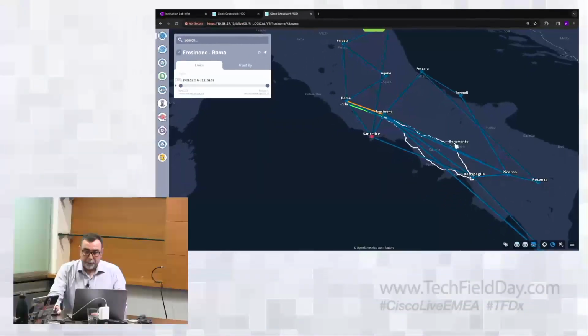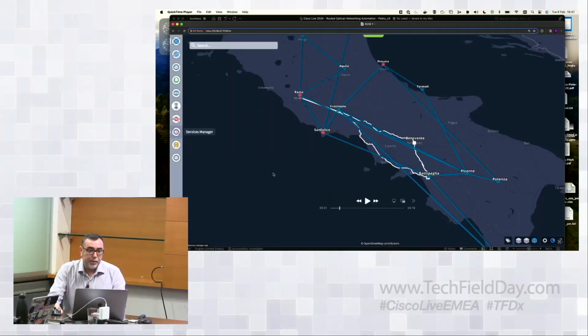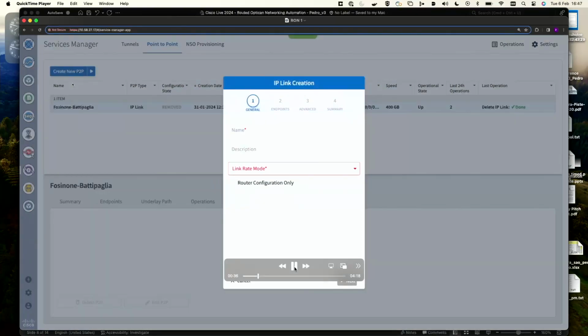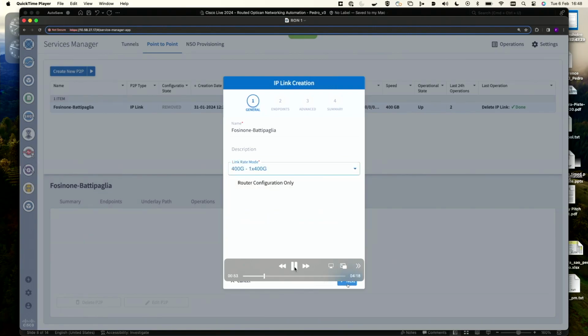So let me now play a quick video to show you the turn up, how easy it is to do. We have applications that have different roles. Now I'm going to go into Service Manager. This is the application where we do the turn up of this link. The first thing, obviously, is to put a name that we're going to give to the IP link itself. Then the next thing is selecting the rate. Do I want 100 gig, 4 times 100 gig? In this case, I want a 400 gig circuit.